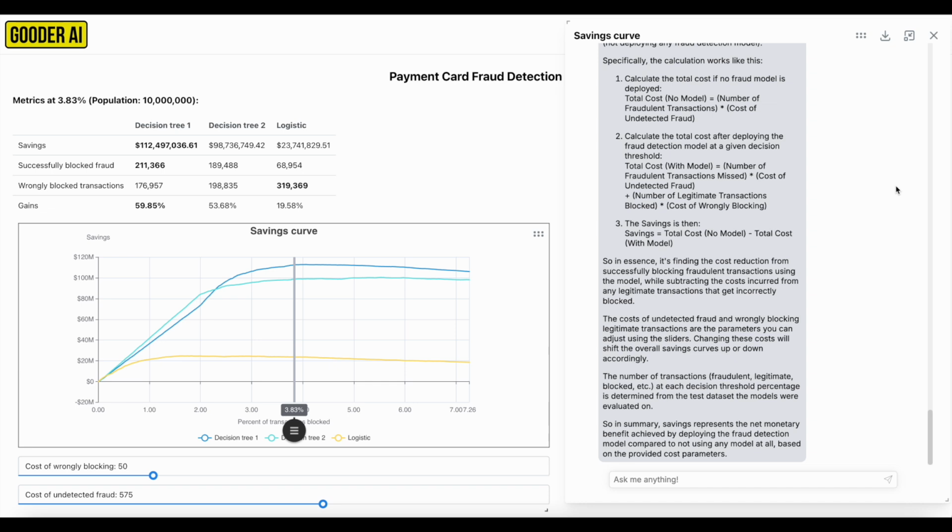The costs of undetected fraud and wrongly blocking legitimate transactions are the parameters you can adjust using the sliders. Changing these costs will shift the overall savings curves up or down accordingly. The number of transactions, fraudulent, legitimate, blocked, etc., at each decision threshold percentage is determined from the test dataset the models were evaluated on. So in summary, savings represents the net monetary benefit achieved by deploying the fraud detection model compared to not using any model at all, based on the provided cost parameters.